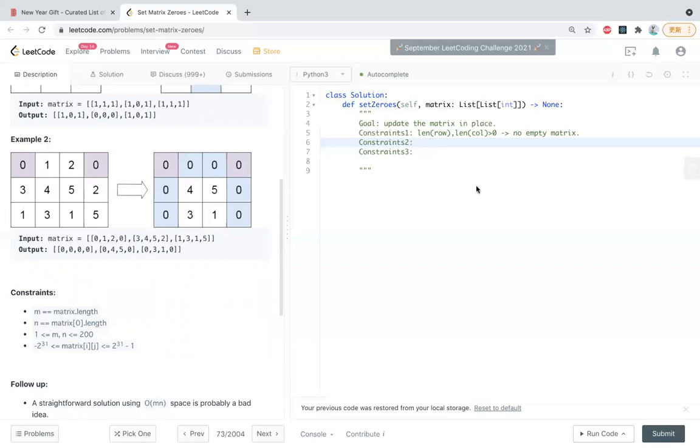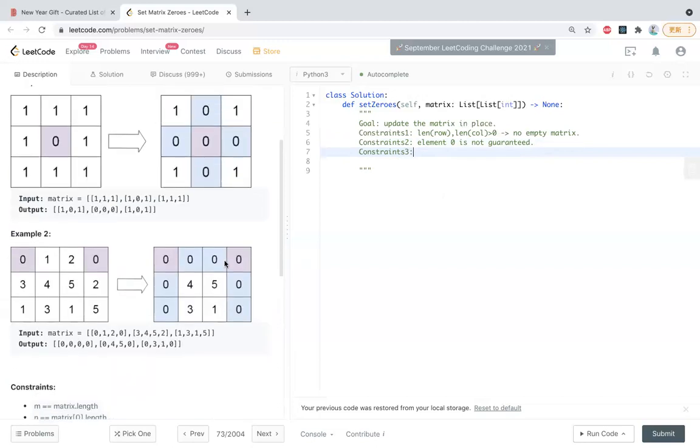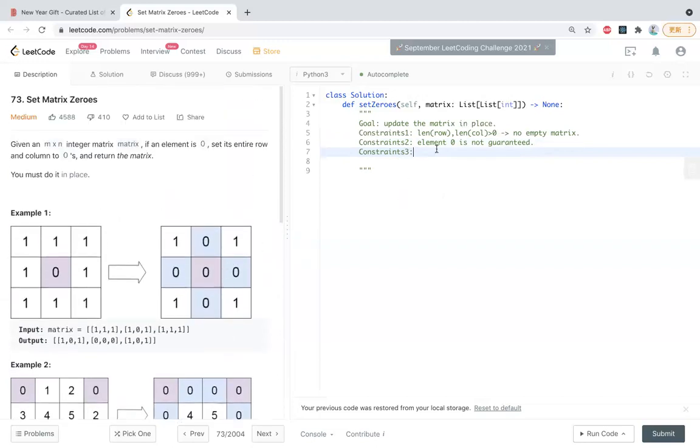And maybe a 0 element is not always guaranteed. Okay, so that makes sense. And we can have duplicates, but it really doesn't matter in this case.